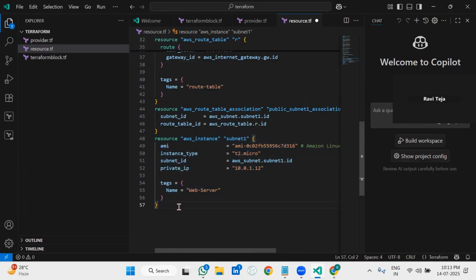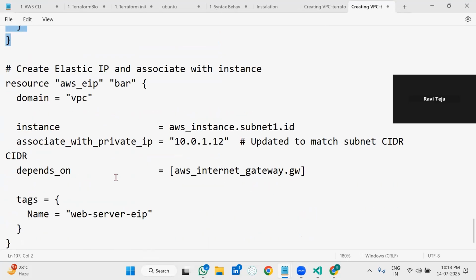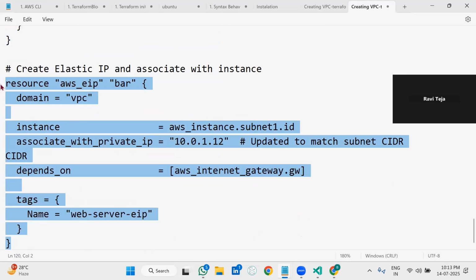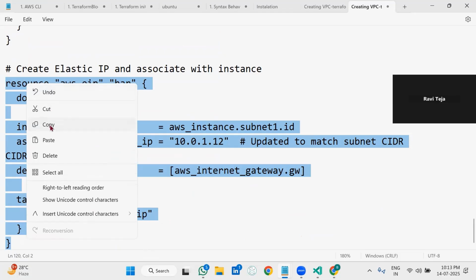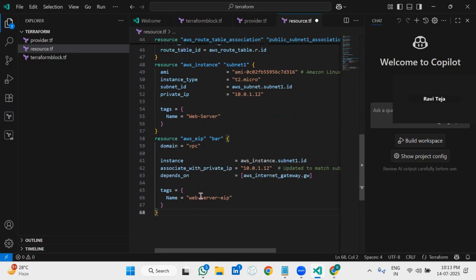By using this instance, I am going to create the elastic IP. Elastic IP means it's a fixed IP. Okay. This is the script for creating the elastic IP. Copy this. I will tell you what it is.